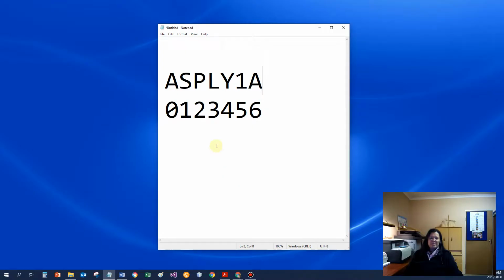But when we start counting in programming, the first anything that we're going to find, so the first character in this case, would be at position 0. So it's really important that you know that.